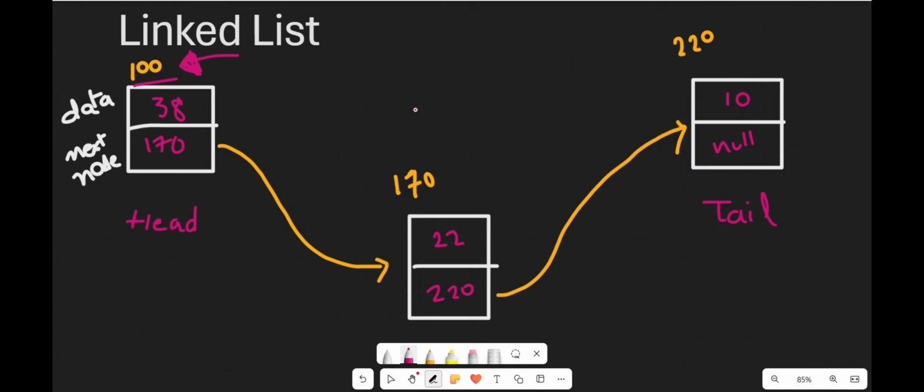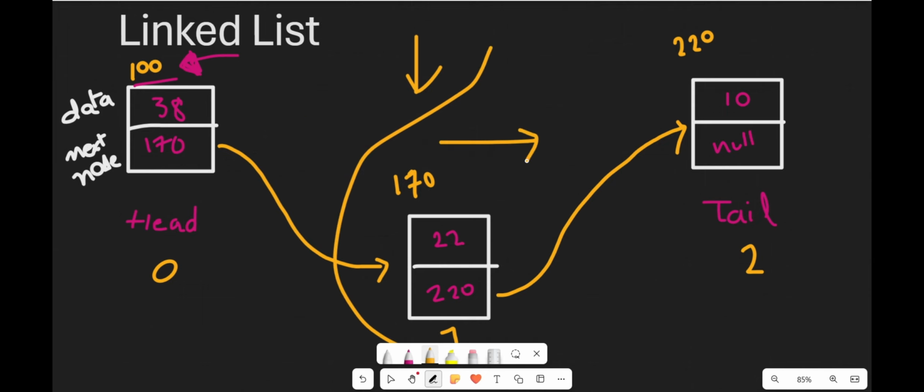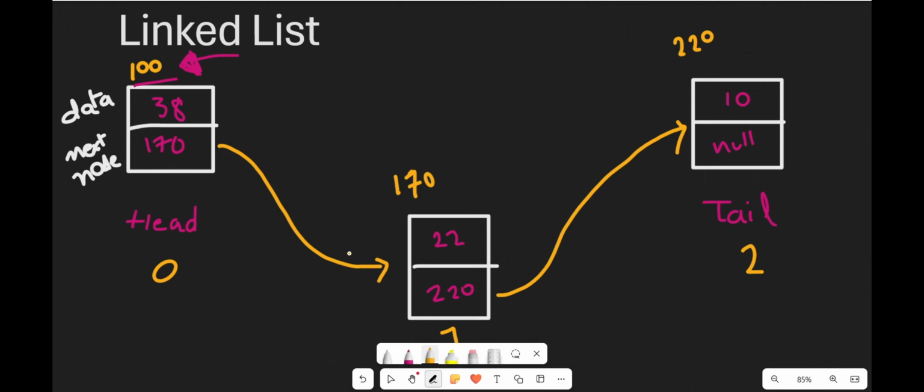Now, how do we add or remove elements from a linked list? Let's say this is index 0, this is index 1, and this is index 2, and we have to add an element at index 1. Basically, we'll have to shift all this. This will become index 2 and this will become index 3. So how will we do it? It's just as simple as changing the next values.